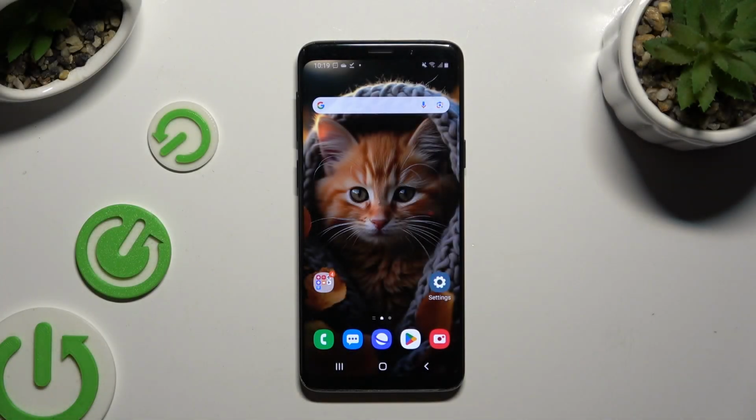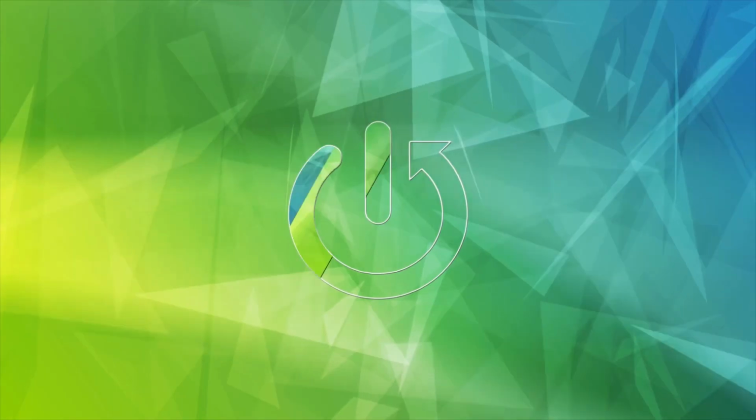In front of me is Samsung Galaxy S9 and today I would like to show you how you can turn on and use voice typing.